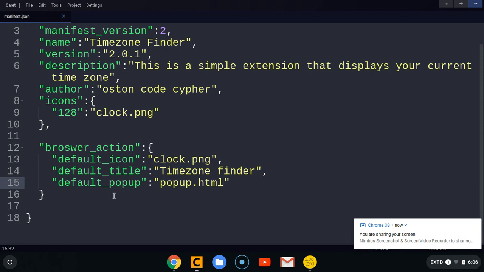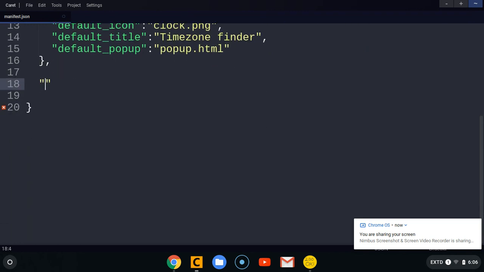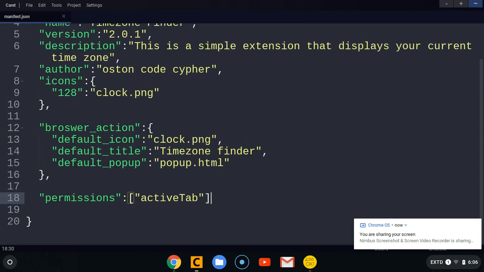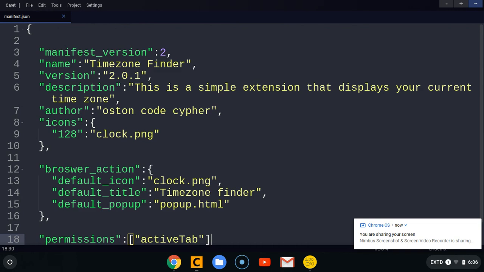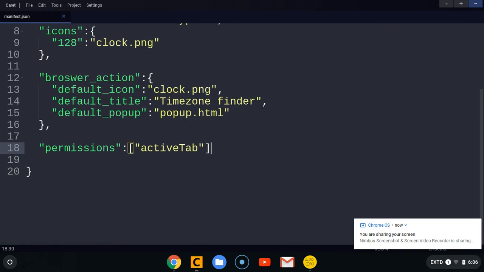Then lastly, we are going to come here, put a comma, and add permissions to our extension. We say permissions, and it's going to be a simple array that is going to have the value activeTab, and save. So right now everything looks fine. I'm going to save this file.